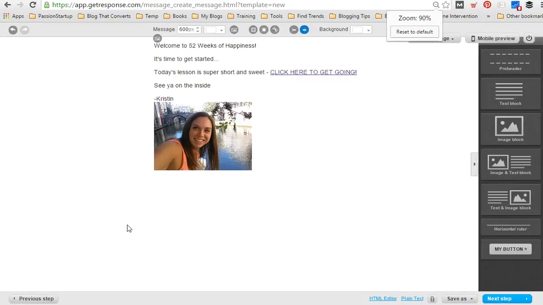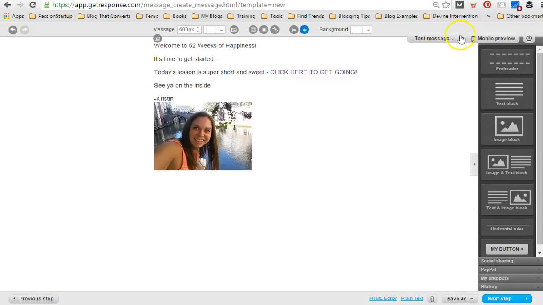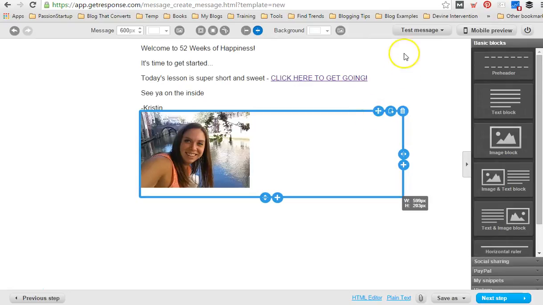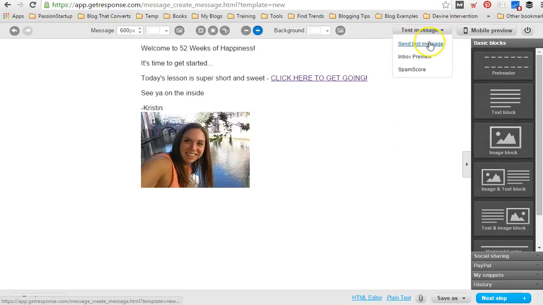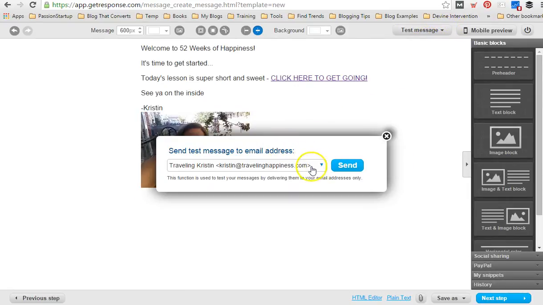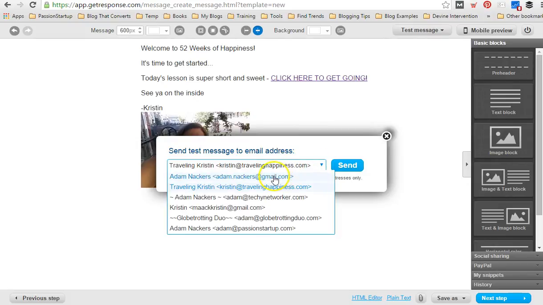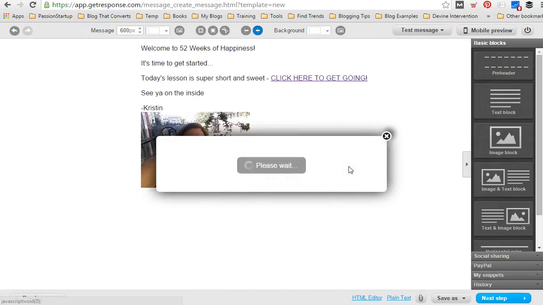So now that I've created this email, what I always suggest people do, actually, why is this so small? There we go. Is you can send a test message. So I'm going to send a test message just to make sure that it looks how I want it. I'm going to send this to my email. Okay, so I'm sending a test message. I recommend you do this.